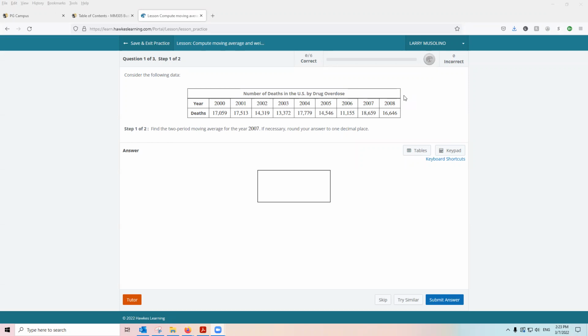I wanted to do an example of a moving average forecast for MM305. This is from Unit 9. And so I'm here in Hawk's Learning, and I have a typical example up on the screen here. And this is asking us to look at this data set, which is yearly data. And it's asking us to come up with a 2-period moving average for the year 2007.